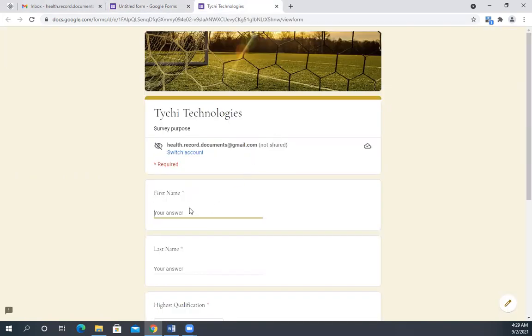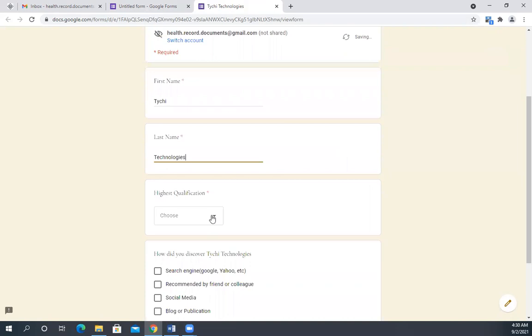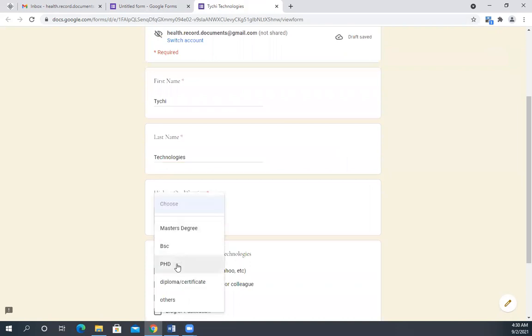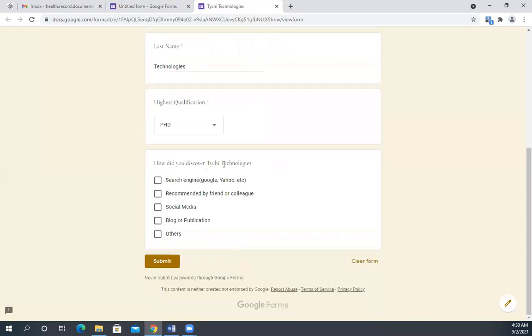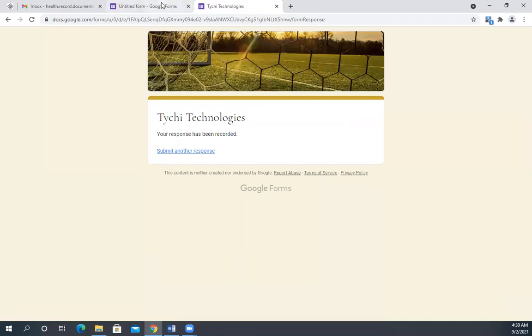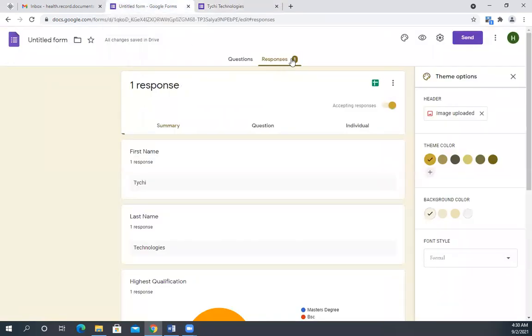Let me see here, we have here. Then we have the last one being technology. Then the highest qualification, let me give myself, I'm just giving an example. I have PhD, for example. How did you discover Tai Chi technology? Let me say social media. Then I submit my form. Then I'm going to the part of response to see the response. You can see on this part here, I have one response here.